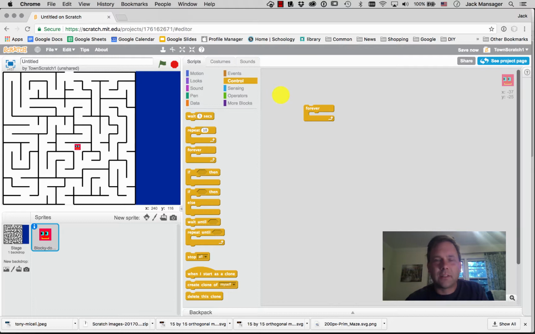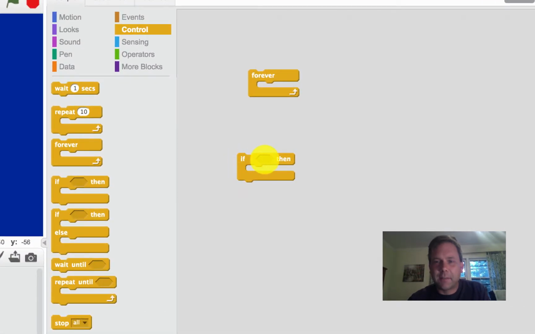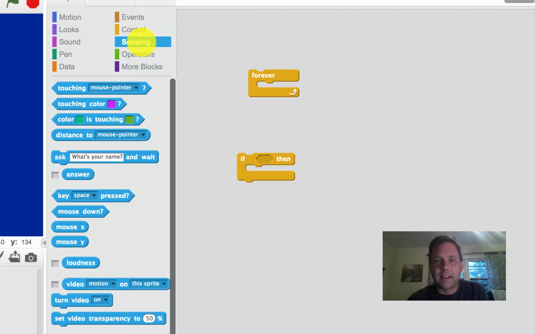So what we need to do is make sure that we have an if-then statement. And that's also in the control. So basically what this says is if something happens, then do something. All right, so what do we need to have happen? Well, we need to be listening for a keystroke. So in the sensing area, we are going to be listening for a key being pressed. So right here we have key space pressed, then do something.